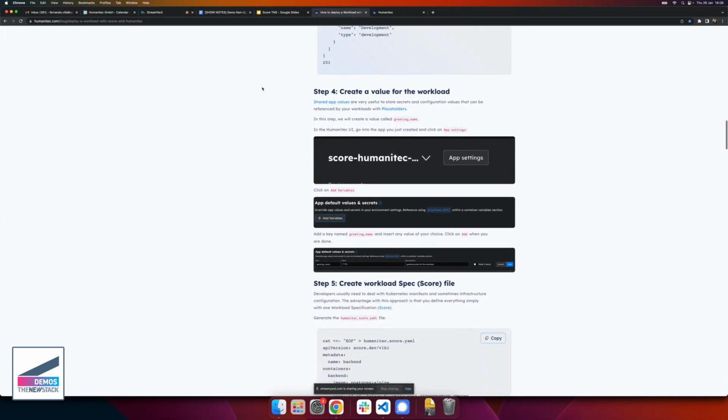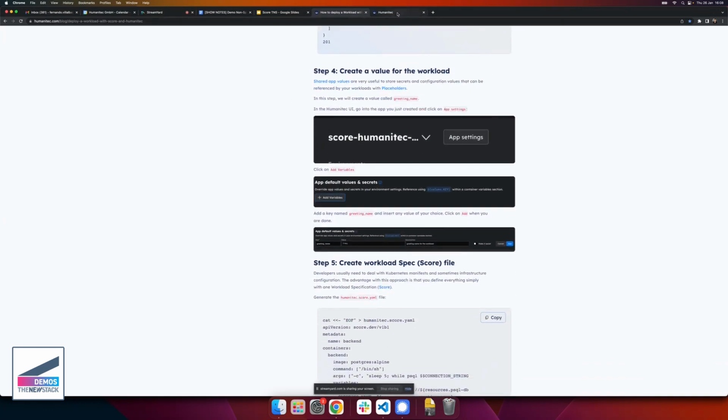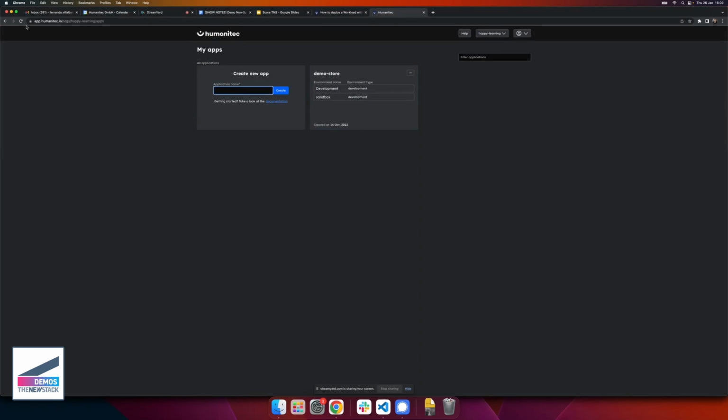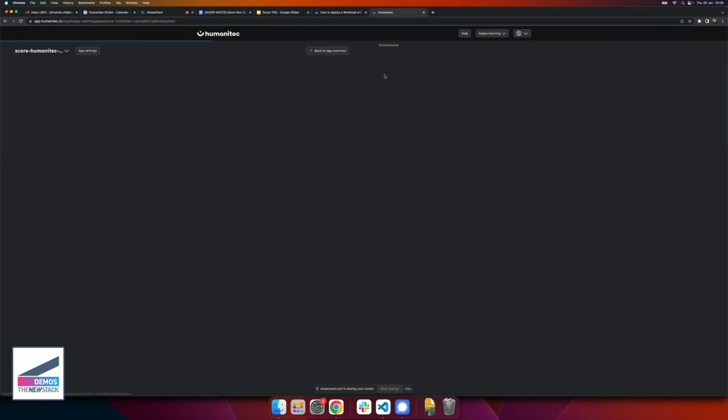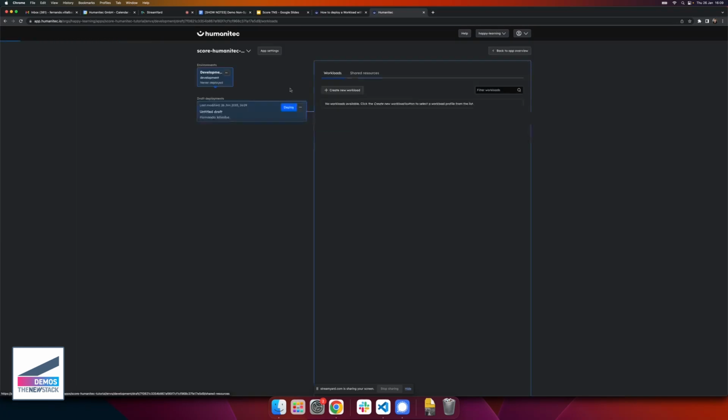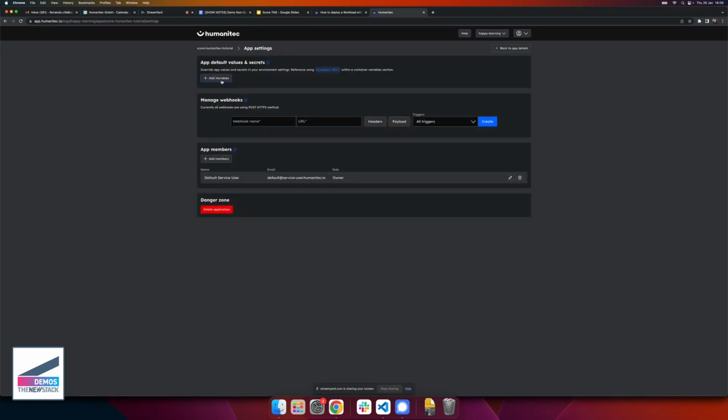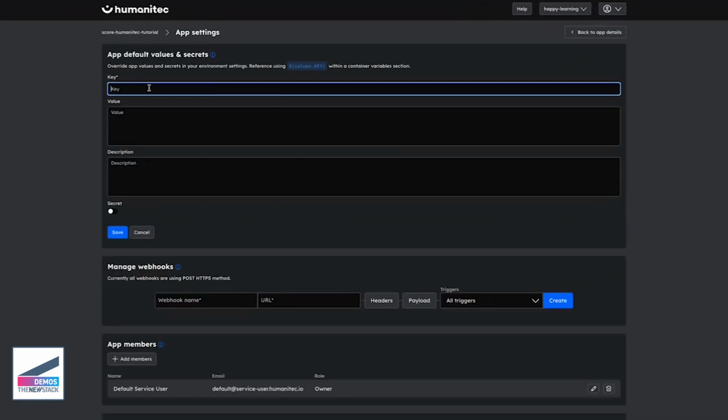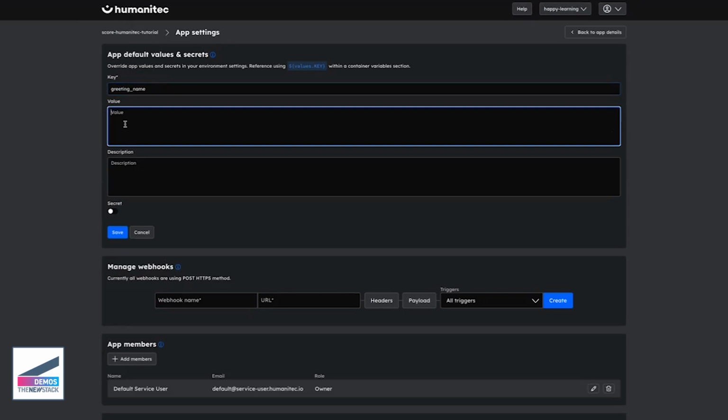And now we go and create a value for the workload. If you bear with me, we go into app settings and we're going to create a variable here. We're going to call it greeting name, and call it Sebastian, the developer.